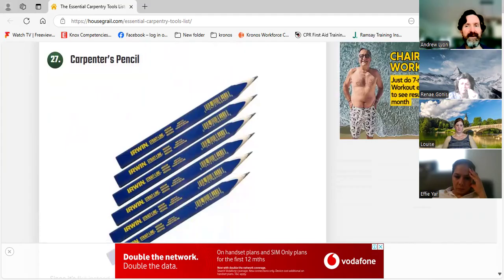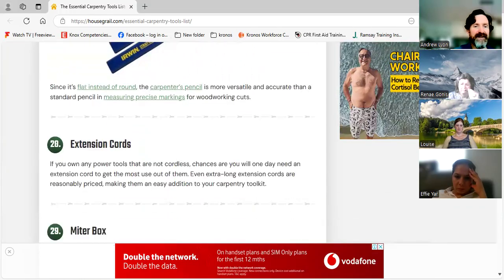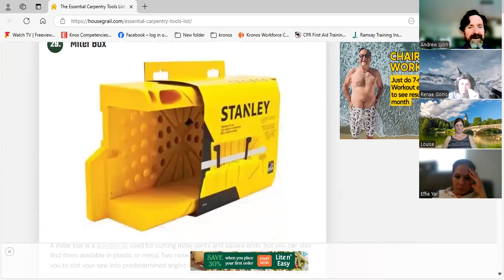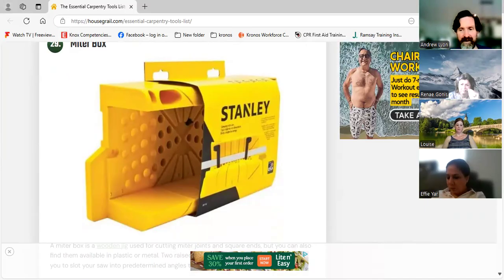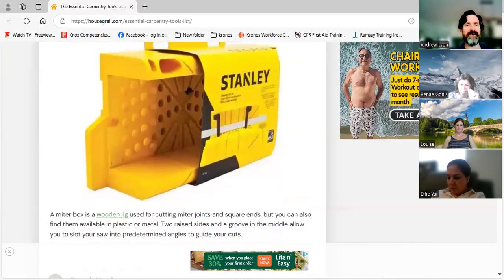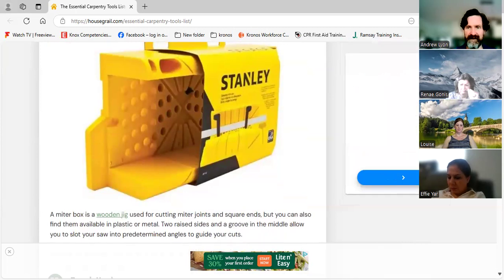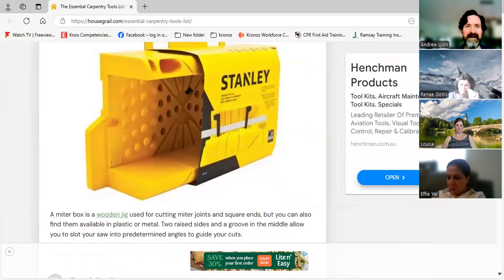Pencil, we need to be able to mark our lines on our timber that we're going to cut with our circular saw or radial arm saw. This is for a hand tool, a miter box. So if you don't have a radial arm saw or drop saw, if you're going to use a hand tool, this will cut an accurate 45-degree angle. You also see plasterers use these for cutting cornice, which is the molding that goes around the ceiling.